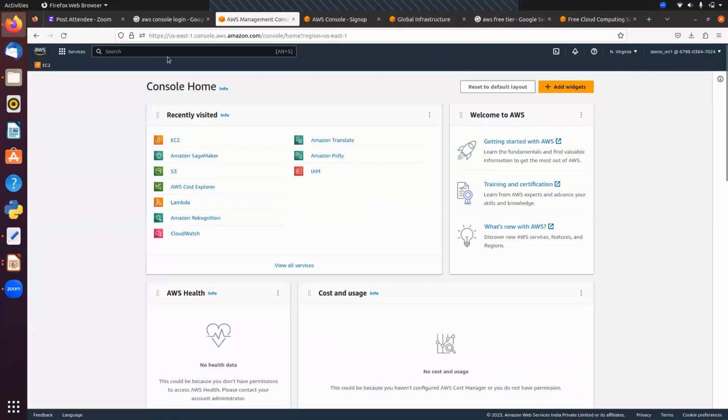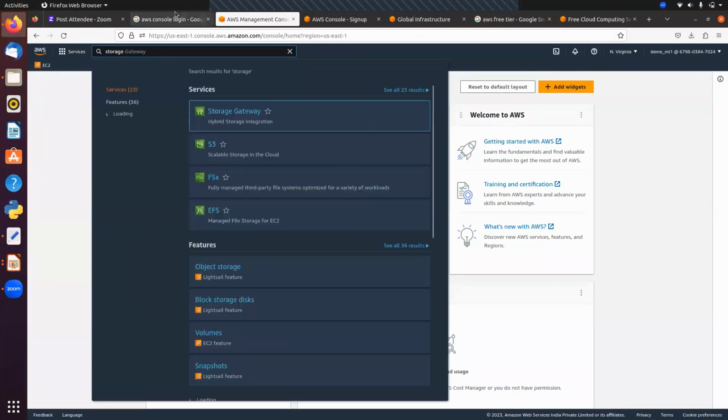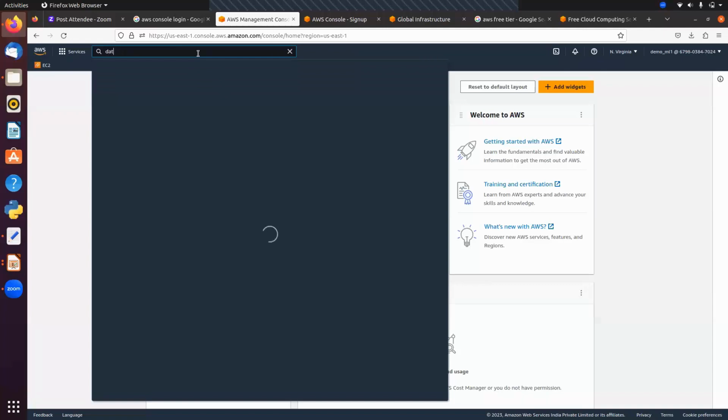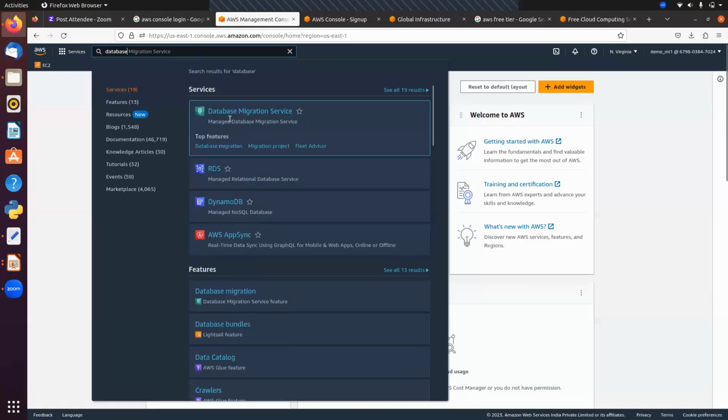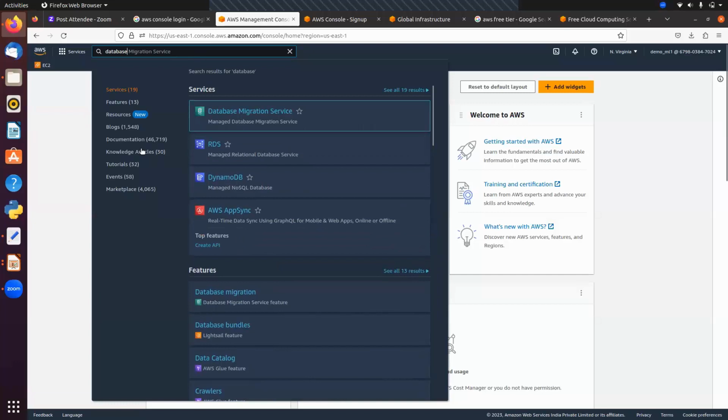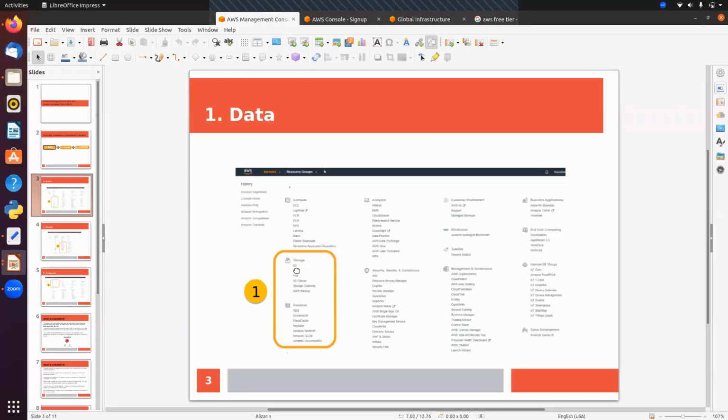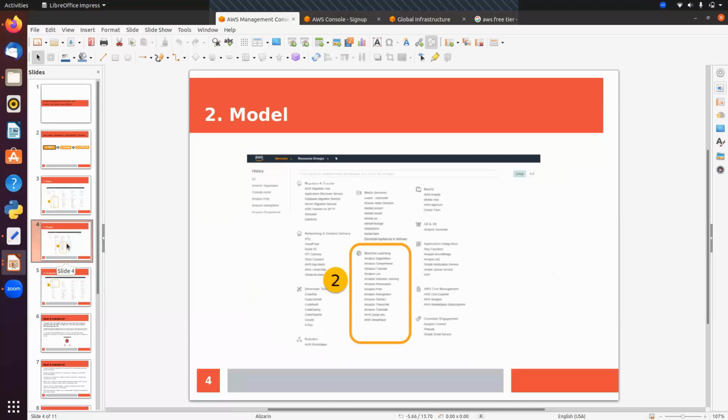Here you can see we have some storage services, and here we have some database services also. You can see database migration, RDS. So with the help of storage and database, we can deal with the data. Next, we have some services that we can use for machine learning. You can see here SageMaker, and here we have some others.